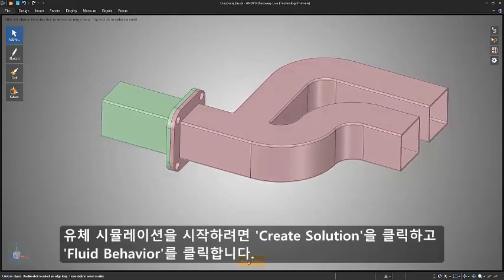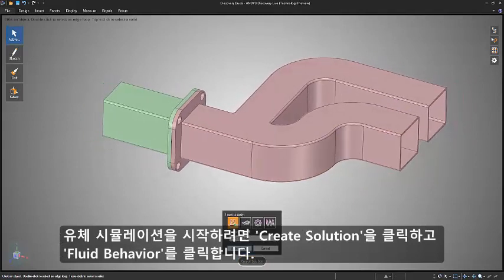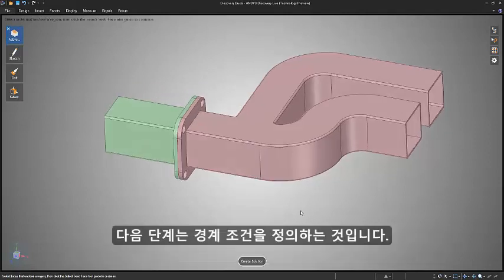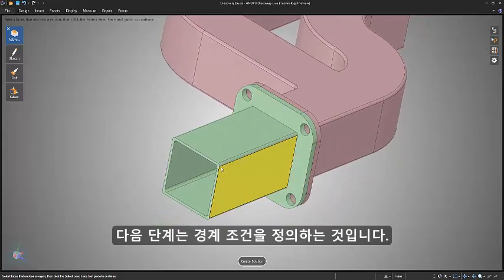To start the fluid simulation, let's click on the Create Solution button, then Fluid Behavior. Be sure to select the Create Fluid Volume option, then Internal Flow, and finally Create. The next step is to define boundary conditions.